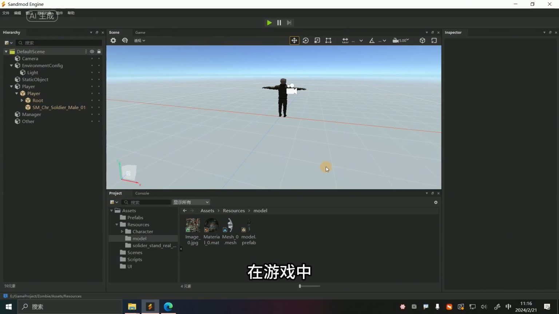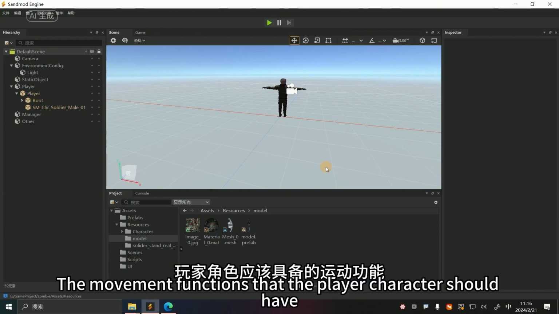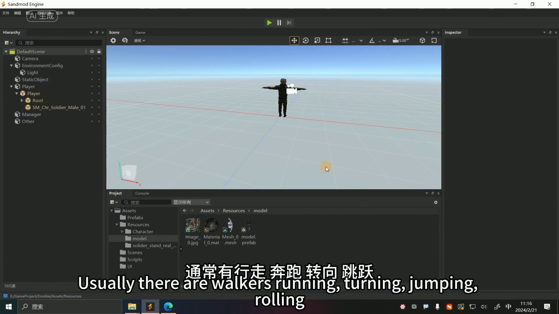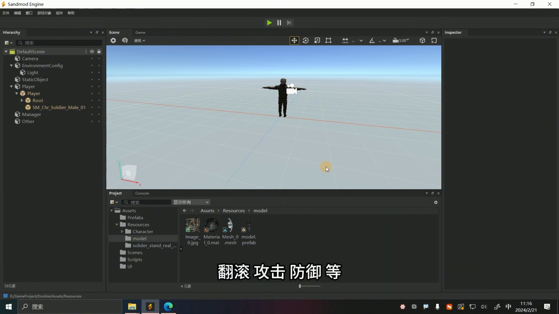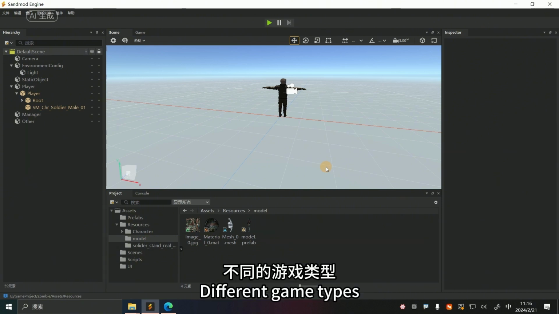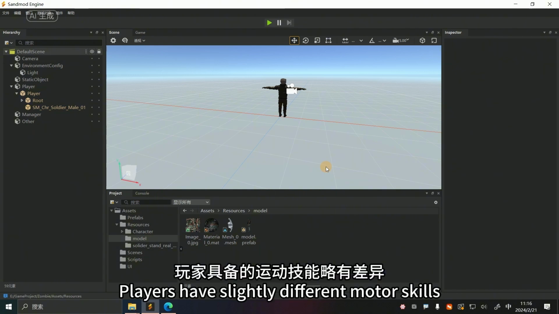In the game, there are movement functions that the player character should have. Usually there are walking, running, turning, jumping, rolling, attack, defense, etc. Different game types have players with slightly different motor skills.